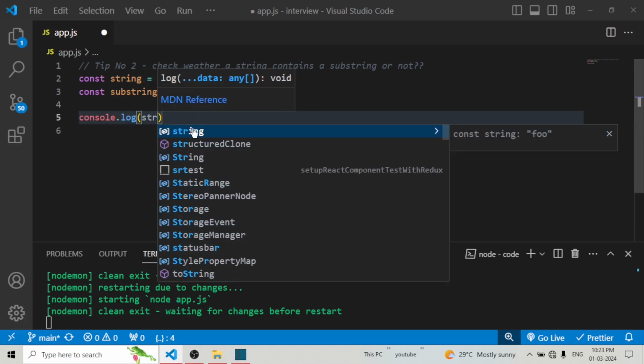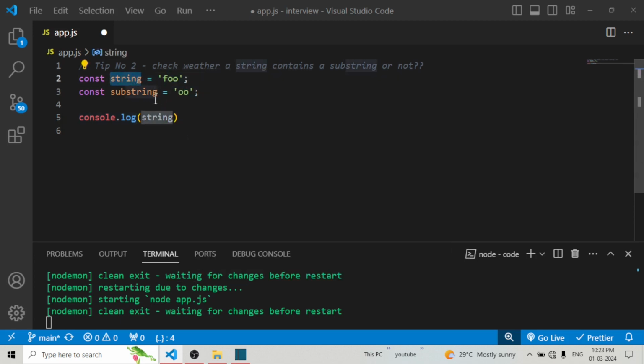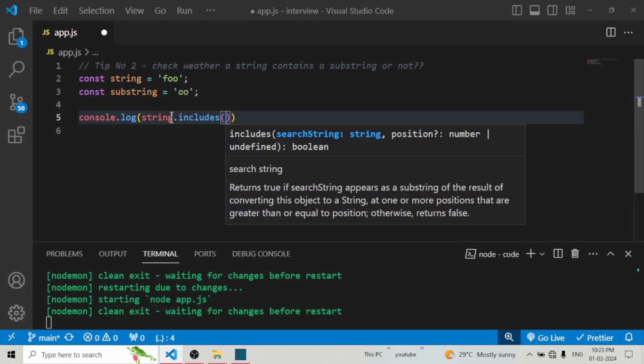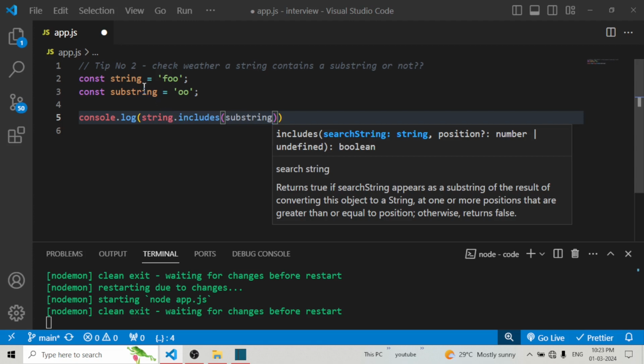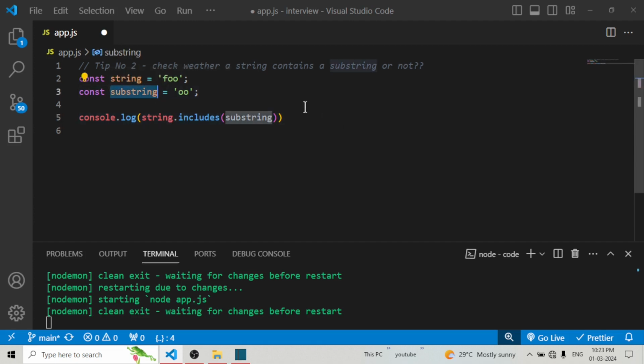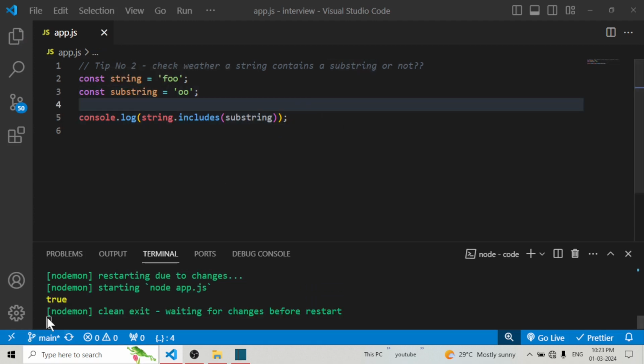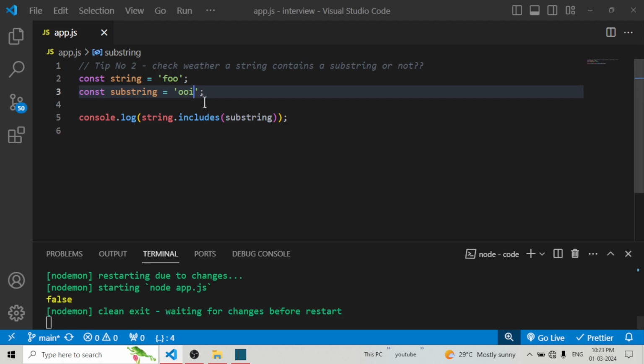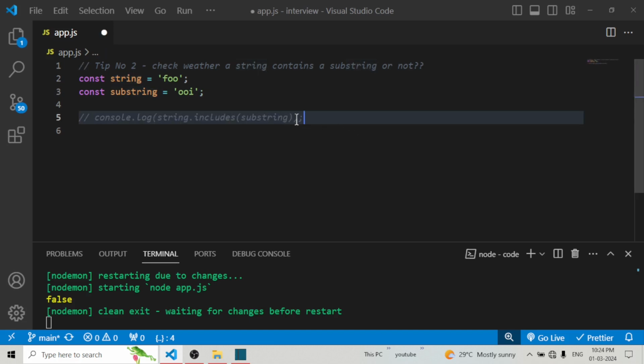So you have to check this string. There is a method called includes. includes substring: if the substring is present, it returns true. See, it is true, but if we do something like i, it returns false, since i is not in the string variable. And there is one more method apart from this. I will comment this out and show one more method.